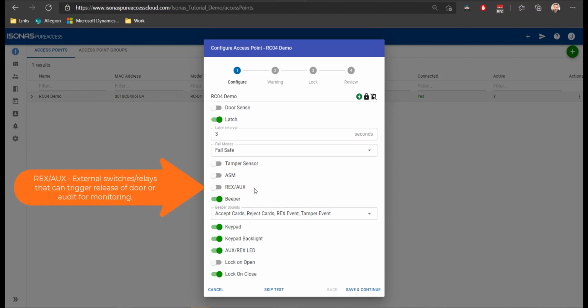Rex/aux, this refers to the green wire off of RCO4s and RCO3s and the auxiliary or Rex inputs on IP bridges. If you activate this, then if you do trigger something off of the green wire or the auxiliary or request to exit inputs on the IP bridge, that will tell the door to go ahead and lock at that point. You usually use this with motion sensors in relation with magnetic locks. In this case, I do not have that on my device here, so I will go ahead and leave it deactivated.